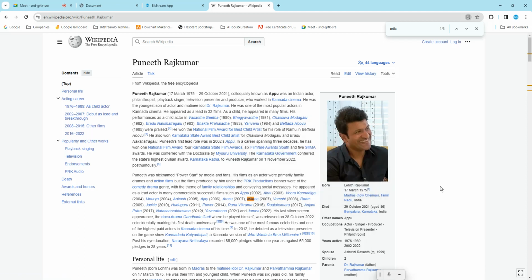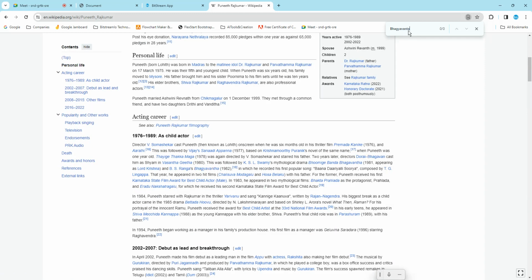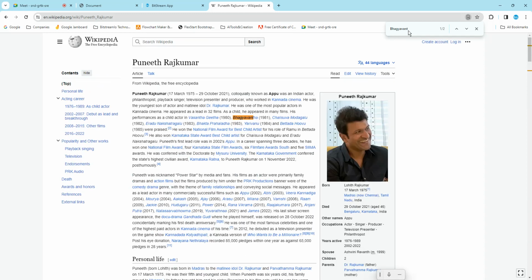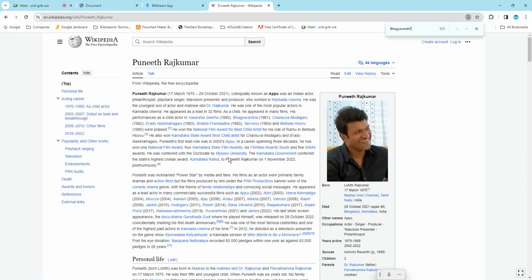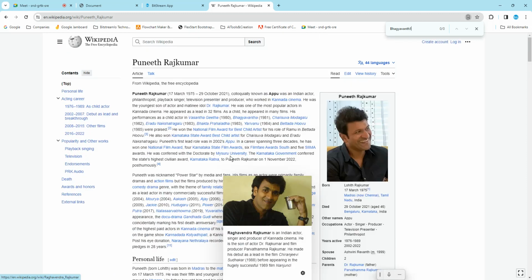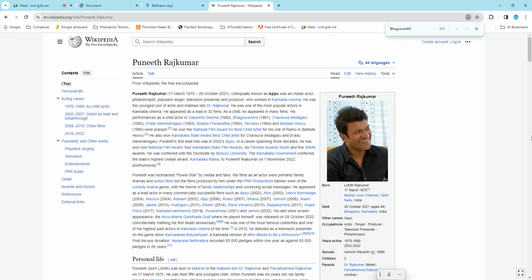Okay, so next, what is this one? Something called Bhagyavanta. See, if I enter a wrong name, it is not going to be shown here. If I enter a correct name, it is going to show. So Bhagyavanta, this is how it gives results by the search keyword. So that is called a string.